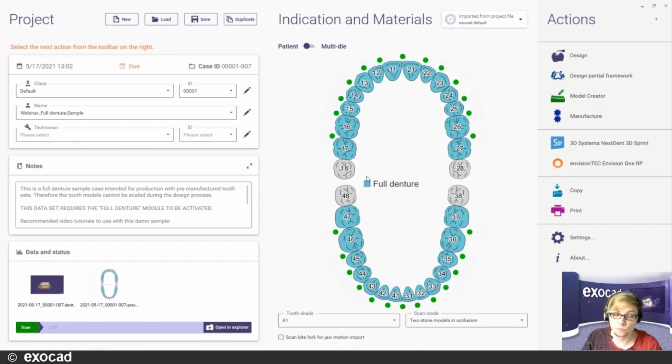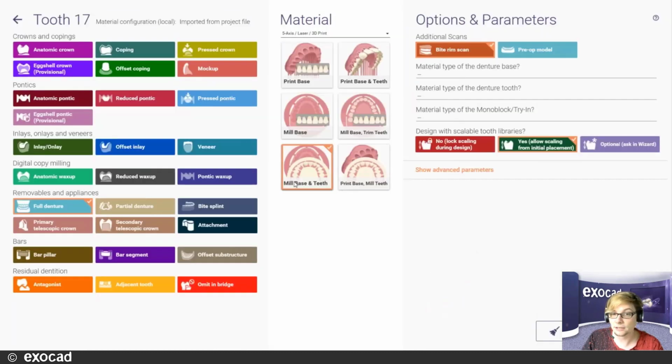Okay, I don't think I forgot anything, so we can go right on with the software itself. Today we're starting with the full denture module. First, I'm going to show you the tooth presets, the setups that you can use for the full dentures, and afterwards we're going over a single arch denture. Just as a short explanation here for the full dentures, we set up the work type full denture for both jaws. In this case, we have a mill base and teeth material selected and the bite rim scan. It doesn't really matter for this example here, but just if you have never seen the full denture module, this might be a bit confusing.